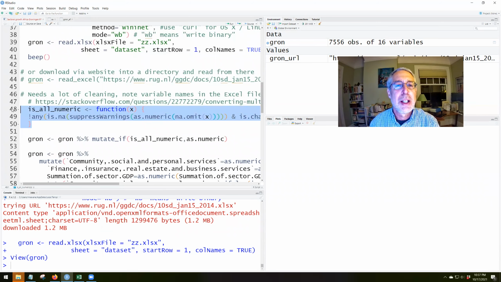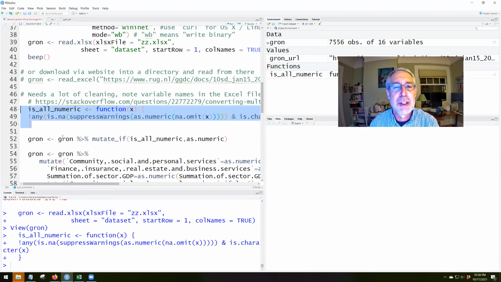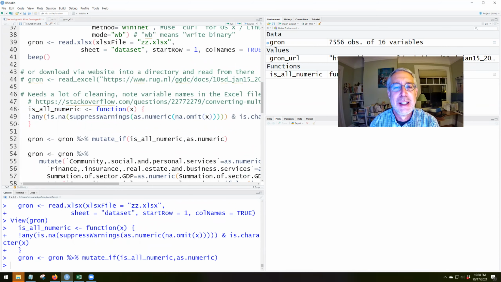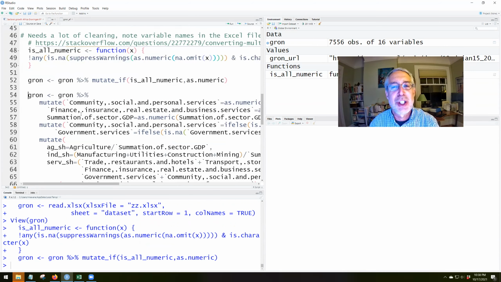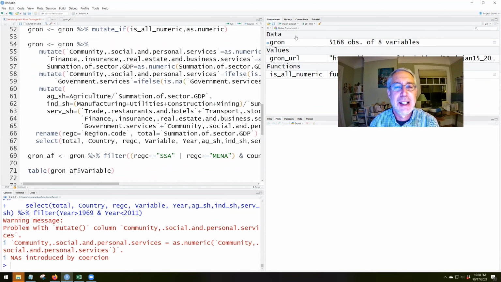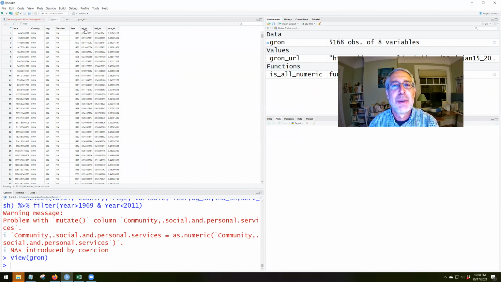We're going to do some things that I won't ever quiz you on. We're going to create a little function that will turn character variables into numeric variables if they're all numbers. And then we'll run this. Then we're going to mutate some of the variables, changing the names and replacing the missing values with zeros. And now we have our Gron data set, where we've also added up things that made sense to add up to get the share of agriculture in the economy, the share of industry, and the share of services.